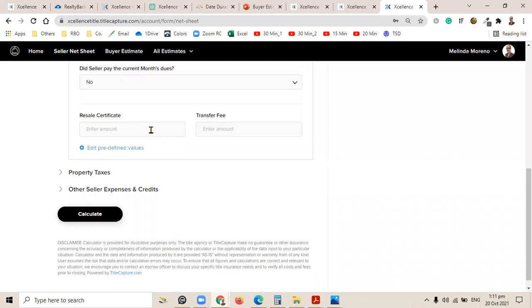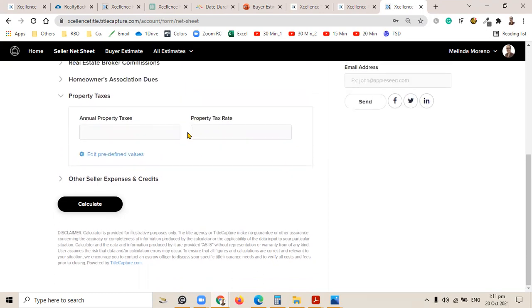Under resale certificate and transfer fee, these are fees that some associations might charge, and you can inquire with the community and see if they charge these fees. And if they do, you can enter the amounts here. Now let's go to property taxes. So here, just type in the annual property tax amount. And for this example, we're going to say that it is $3,600.